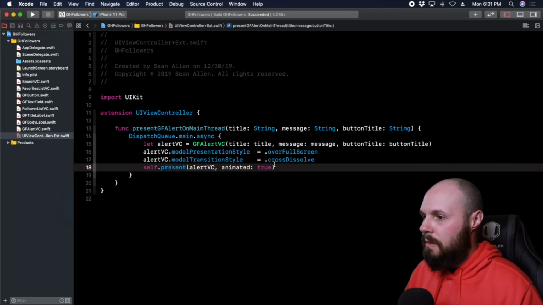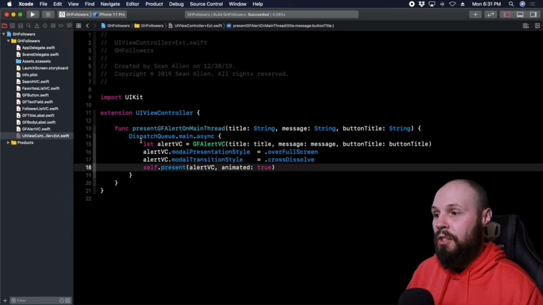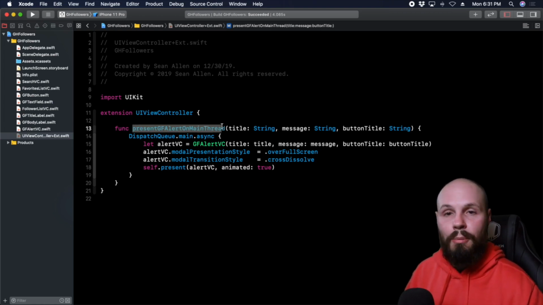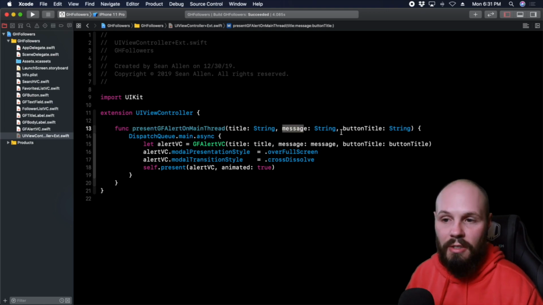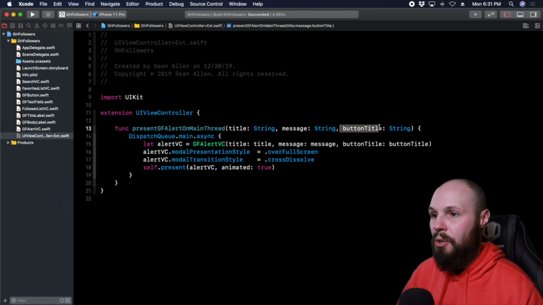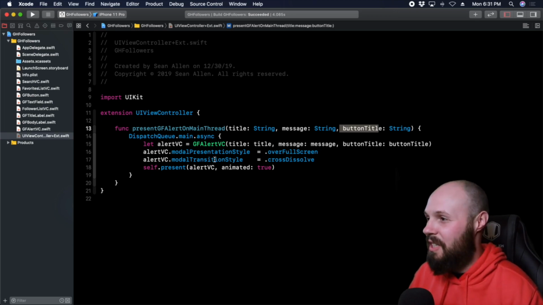But so now any view controller can just call presentGFAlertOnMainThread. You pass in the title, you pass in the message, you pass in the button title, and you're good to go. So let's see this thing in action, right? We've coded a lot. We haven't seen anything.